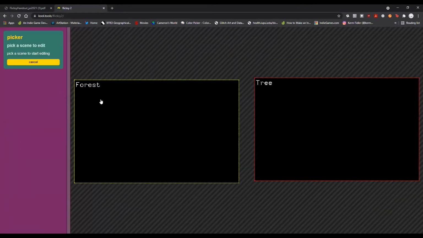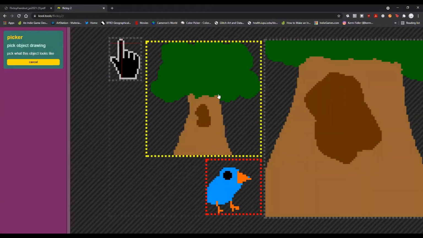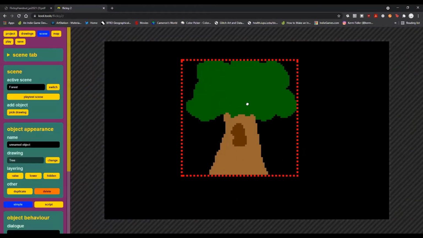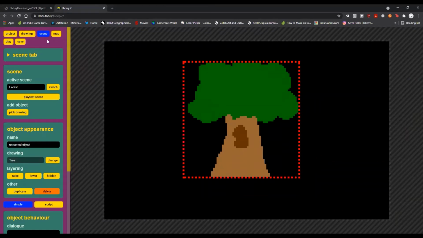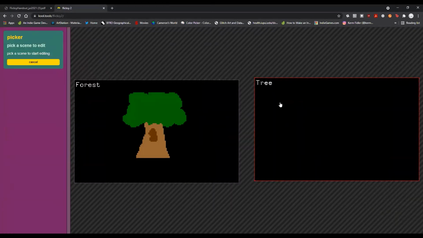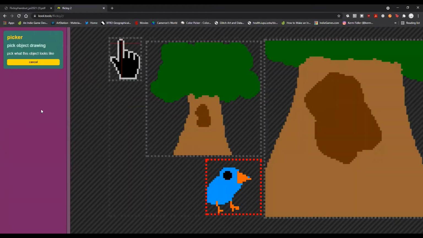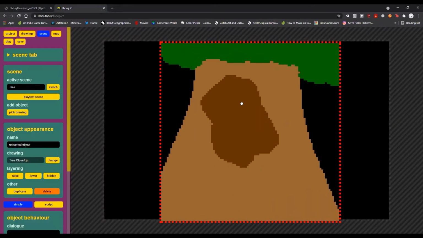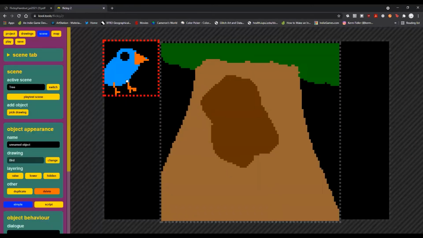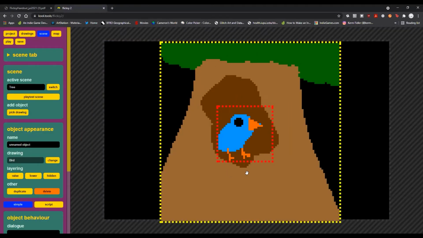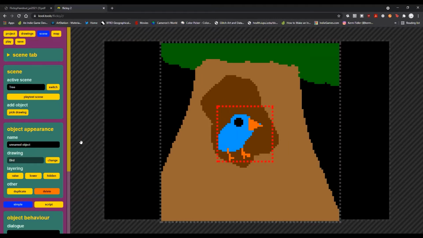All right. So we're going to go to our opening scene, which is the forest, and add a drawing. We're going to put this tree here. And then we're going to switch over to our other scene, which is tree, and add the tree. And we're going to add the bird, and put the bird over the tree.